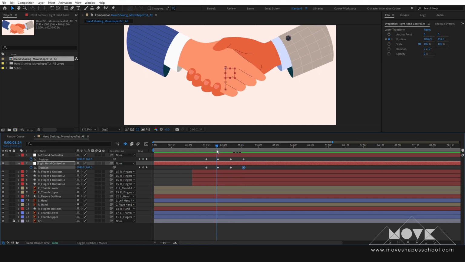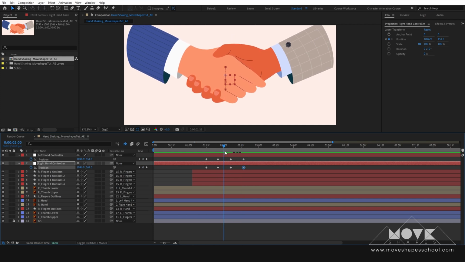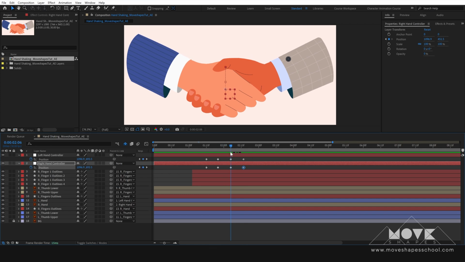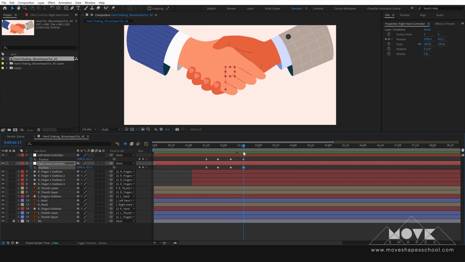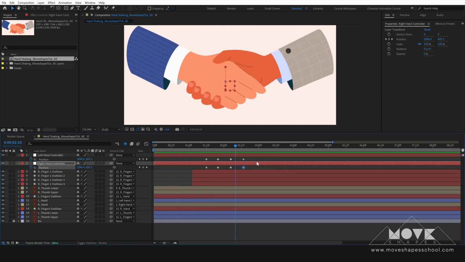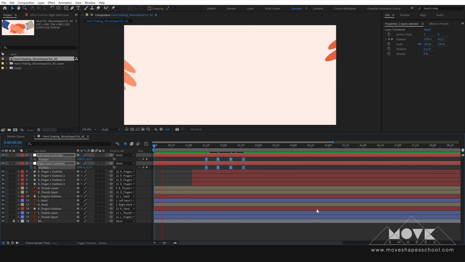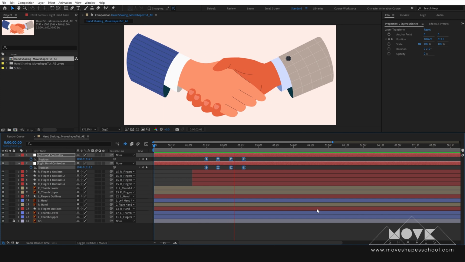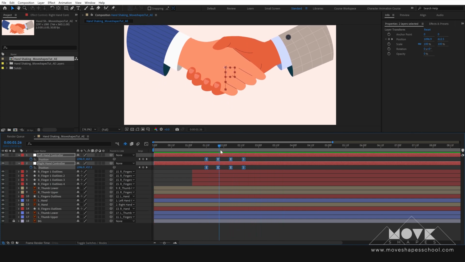So here hands are in the higher position. Then in the next keyframe hands are in the lower position. Then again hands are going back to the higher position, right? Let's select the keyframes and apply easy ease. Let's play and see how it's coming out. It's coming nicely but it's shaking too much, right?